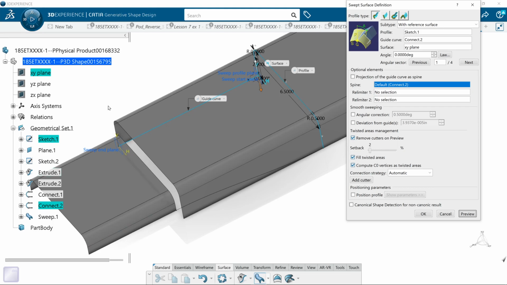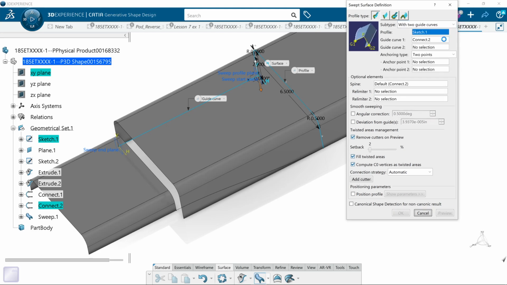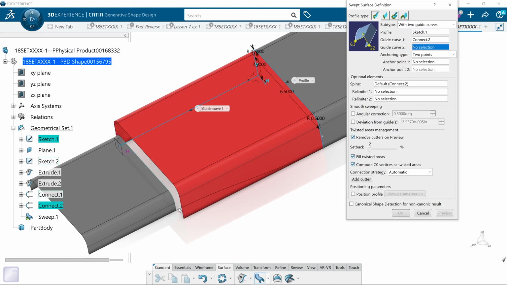Why? What did I do wrong? Anybody? We need to use two guide curves. When I use two guide curves, this guide curve over here is guide curve number 2. Guide curve number 1 was already chosen. Anchor point number 1 is over here at the 0, 0 origin. Anchor point number 2 is over here.